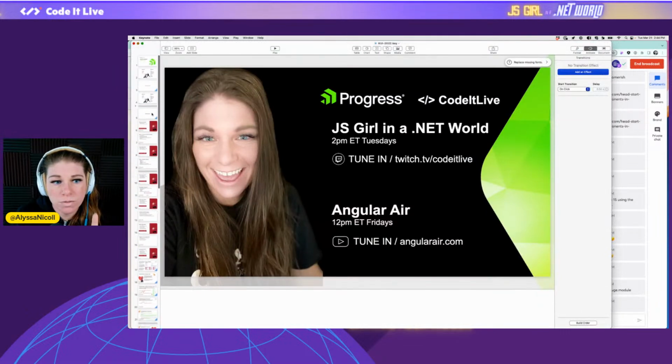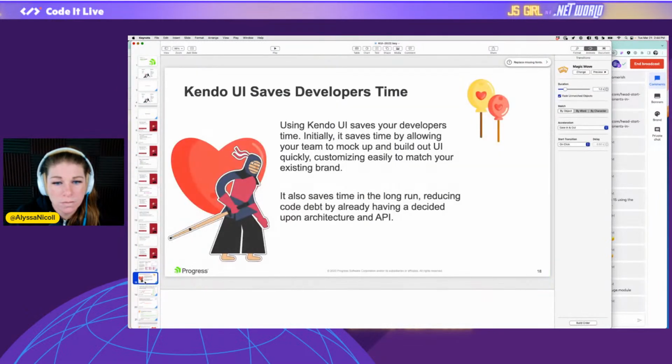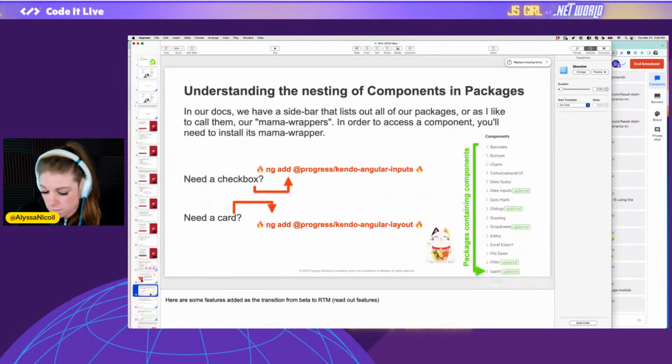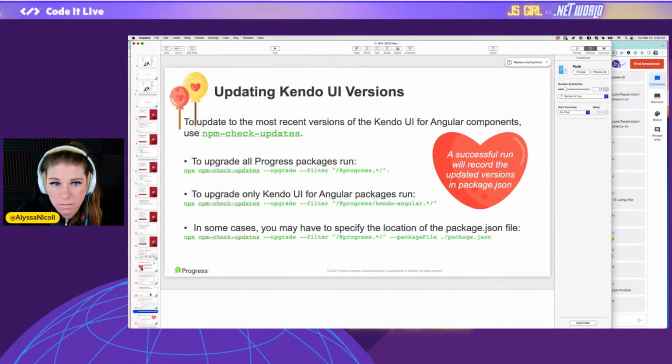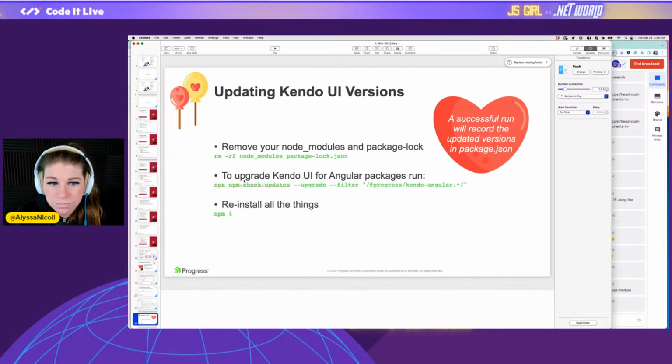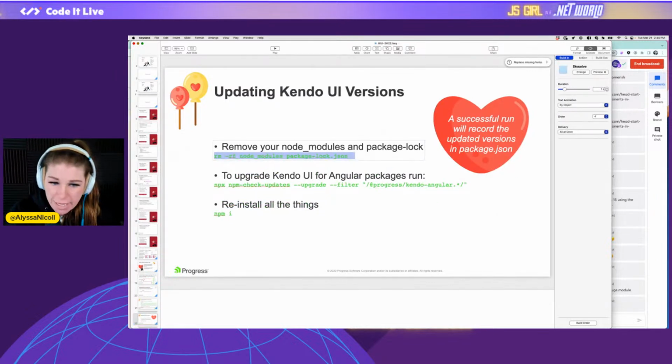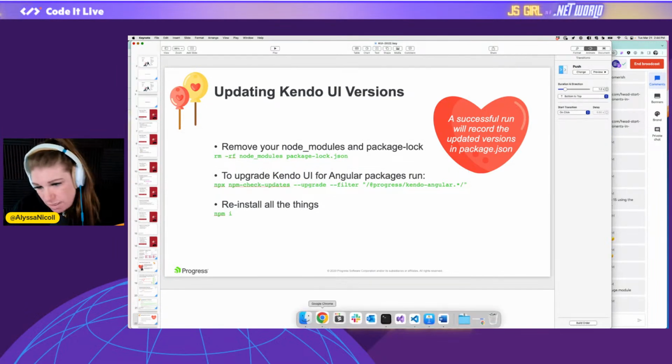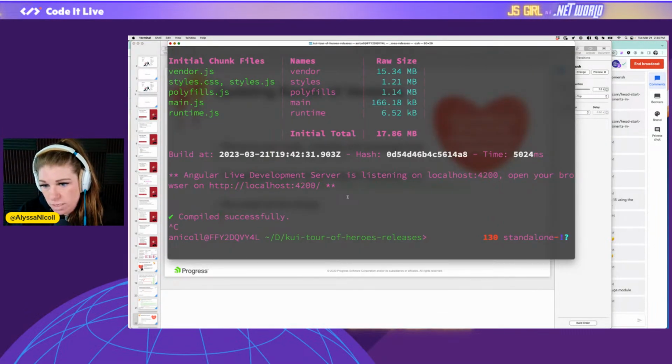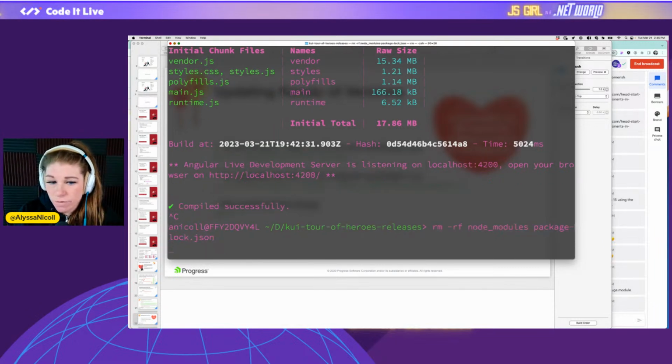And we go up to, I'm talking about dependencies. This one. We need to remove our node modules and our package lock. Then we need to run this npx command, and then we need to run the npm. Are we still serving? So we're going to remove our node modules and our package lock.